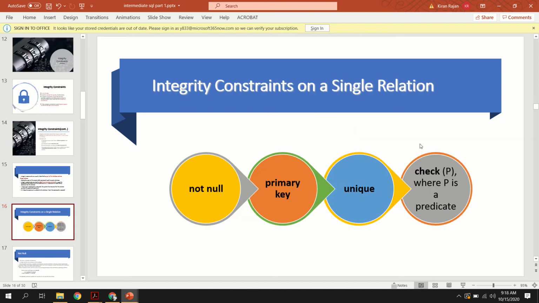Now we have to study some of the integrity constraints which can be applied to a single relation. That is, if you have a single table, there are certain popular integrity constraints which can be applied to it. The first one is not null, the second one is primary key, the third one is unique constraint, and the next is check constraint. The check constraint format is check in brackets, where you write the predicate or the condition. So these are the four different integrity constraints that can be applied to a single relation: not null, primary key, unique, and check.